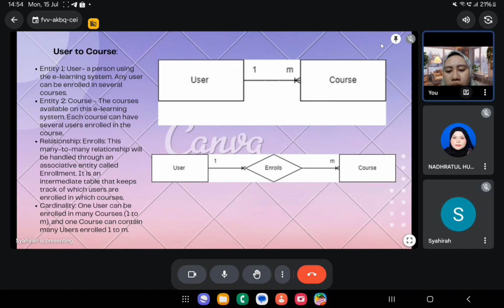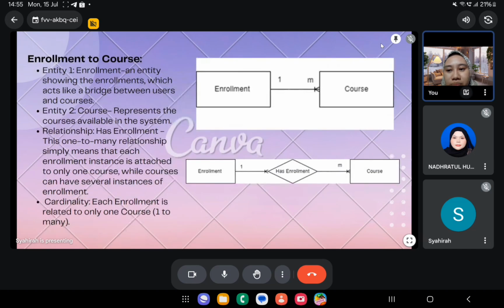Cardinality. One user can be enrolled in many courses, which is one to many, and one course can contain many users enrolled, one to many.